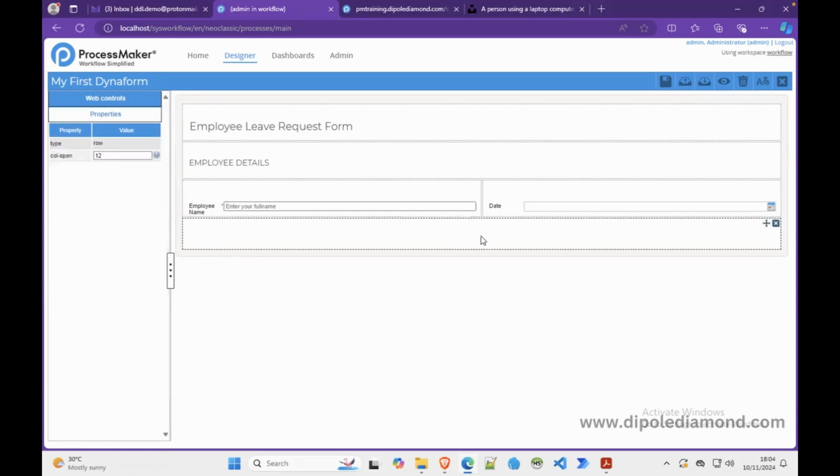What if we want to use a text area? Now remember that for a text box, you drag and drop a text box control from your web controls panel onto an empty row in your Dynaform, and then you have a text control. But what do you do for a text area? A text area control is basically a variant of the text box control.